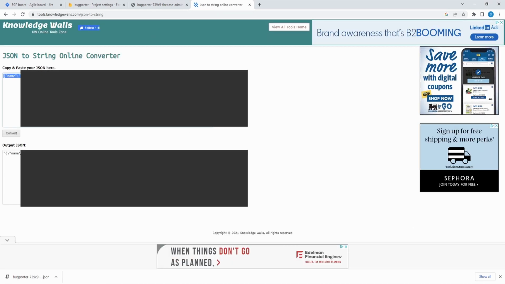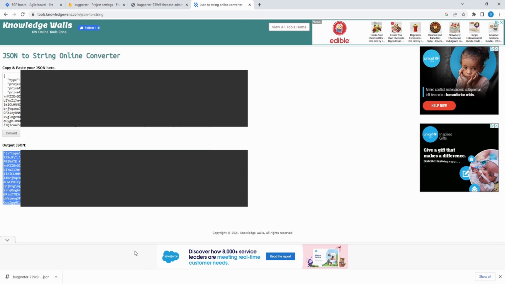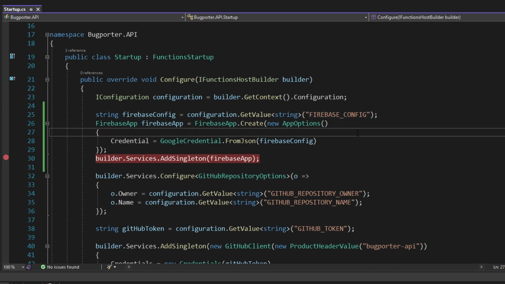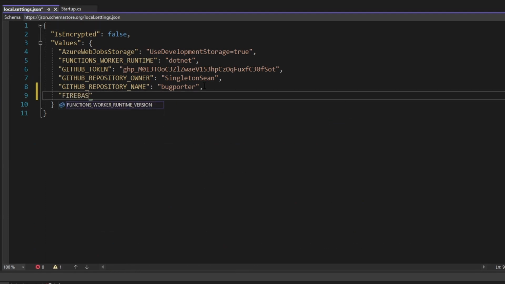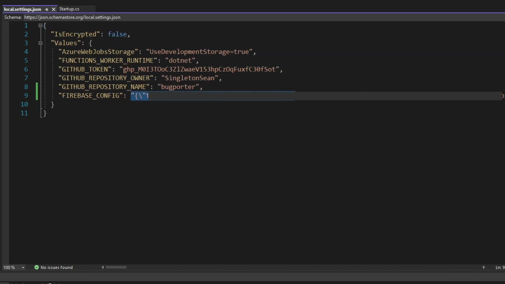And let's paste in our Firebase config JSON and convert that. Let's copy the output, move back to our project, and we want to add that Firebase config JSON to our settings with the key of Firebase config. So for development, let's go to our local.settings.json and add that key, Firebase config, and paste in our Firebase config JSON. And the JSON should be stringified to one line, and we should also be escaping all the quotation marks within the JSON.